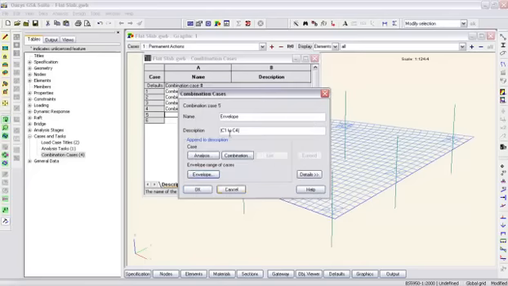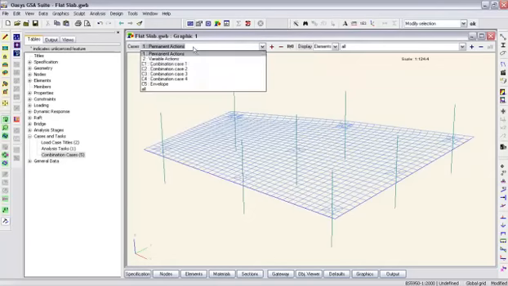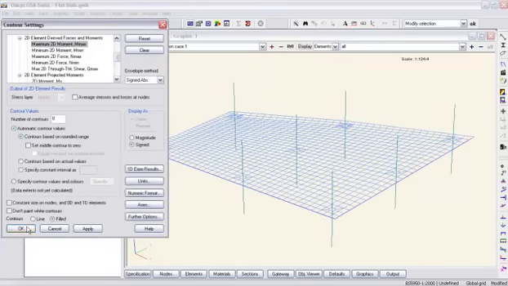Let me just envelope those four combination cases. So we can now see, if I switch on the moment display, let's say maximum moments, for example.